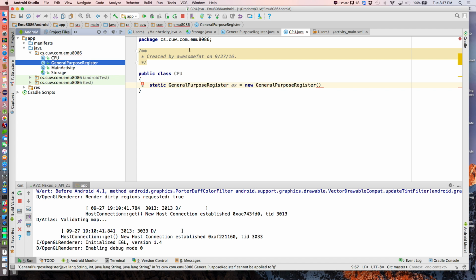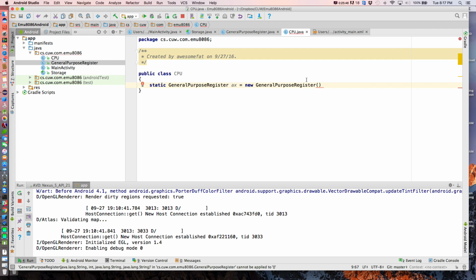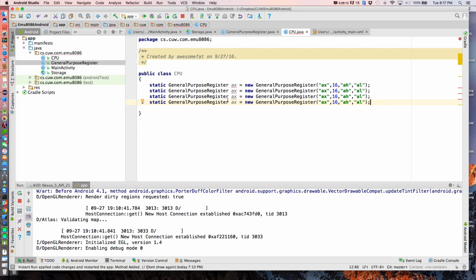And this guy takes in, what are the parameters? Name, size, high name, low name. So that's going to be AX. Size is 16. AH, AL. So that's our general purpose AX register. And let's do BX and all those guys. BX, CX, DX.